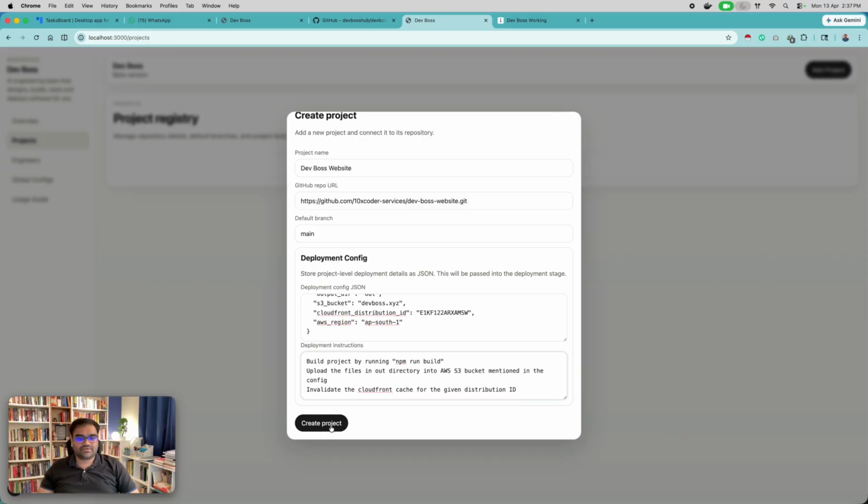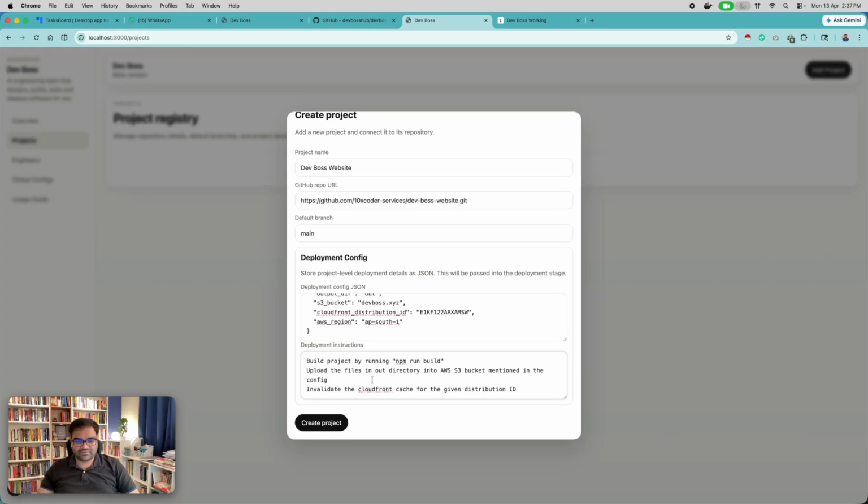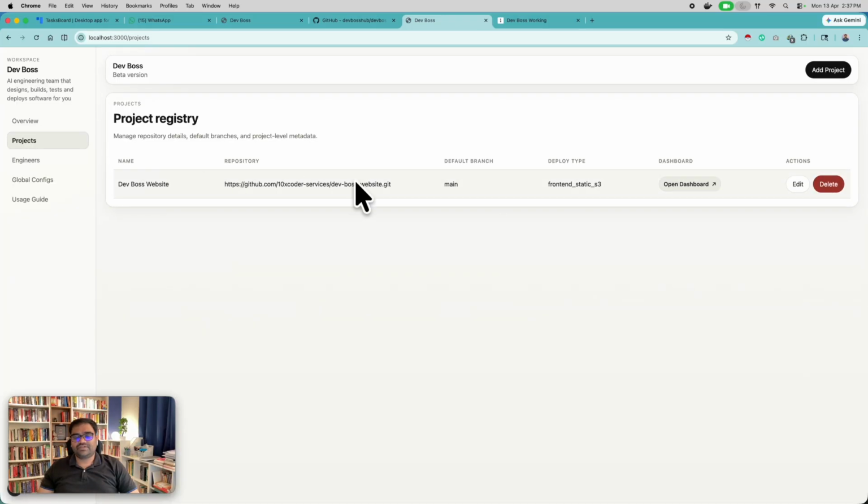So I'll just click on create project. And one thing more, these deployment configs, you can just leave as empty JSON, and you can leave out these instructions if you don't want to handle deployment through DevBoss. So I'll just click on create project. Once you create the project, it will give you a dashboard.